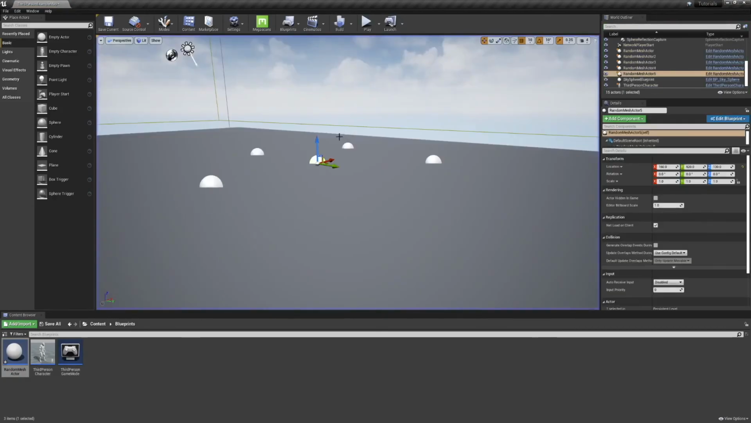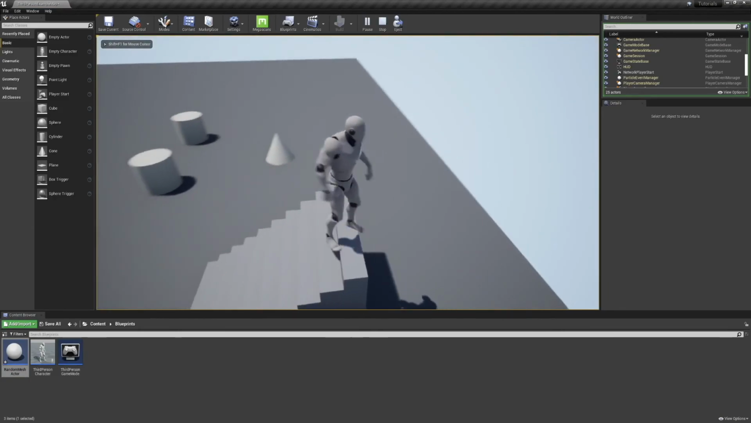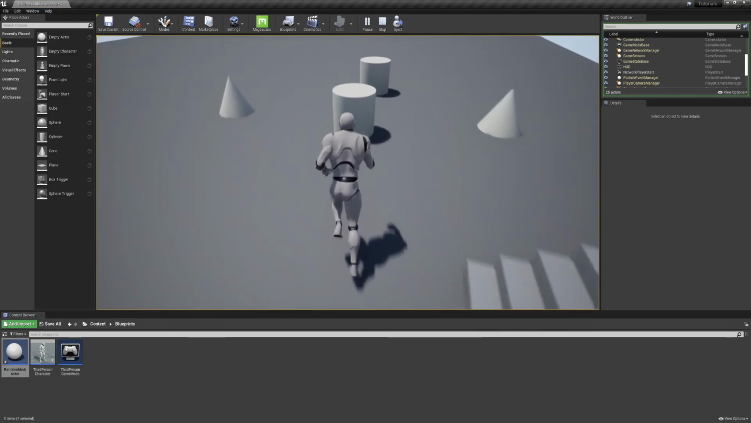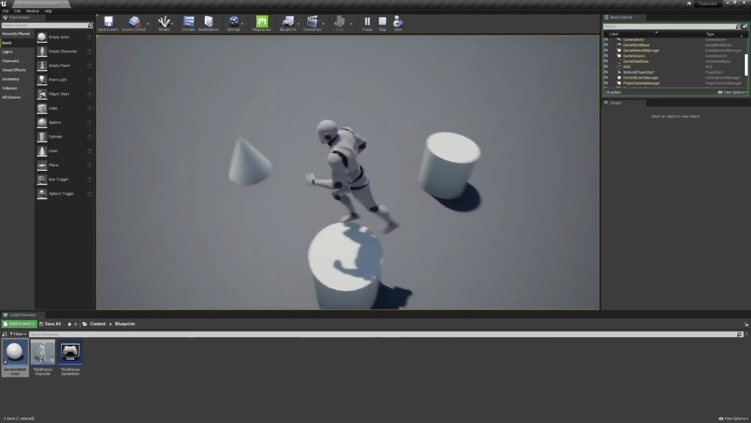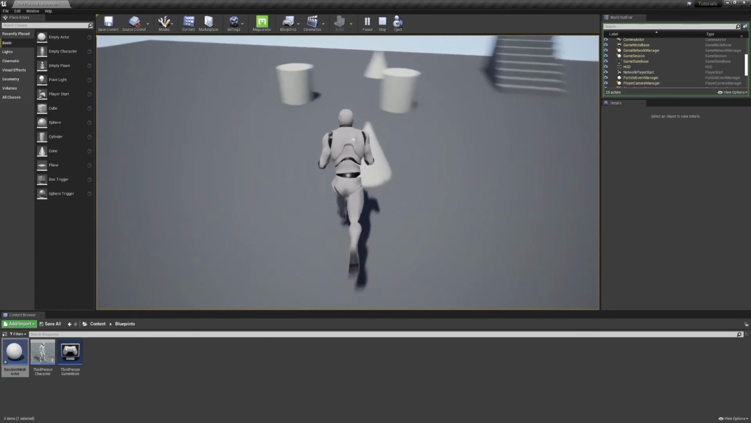See, if I start it again, see we have the stairs here, and you can actually climb the stairs if the collisions are set. You can jump on the cylinders, but you have to make sure the collisions are set up properly before you can interact with these.